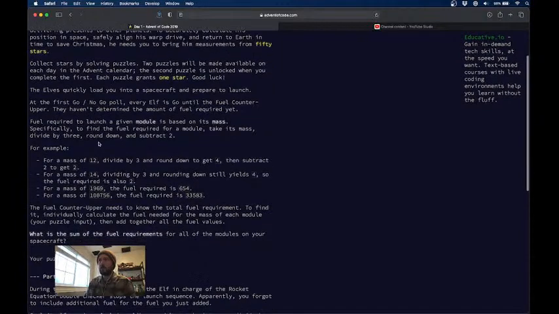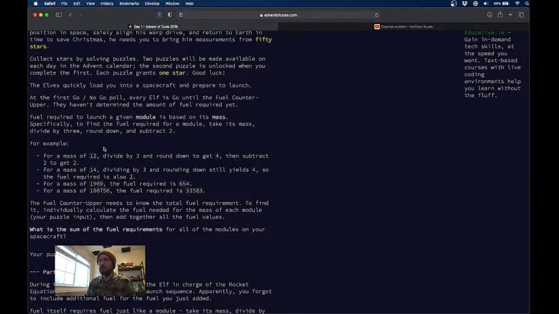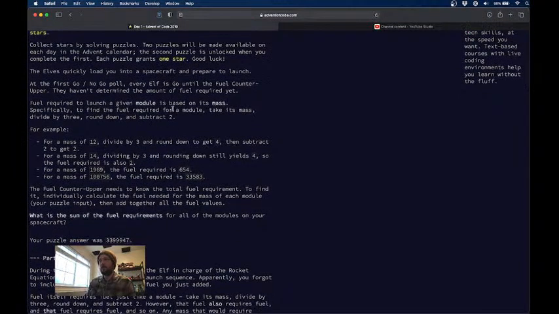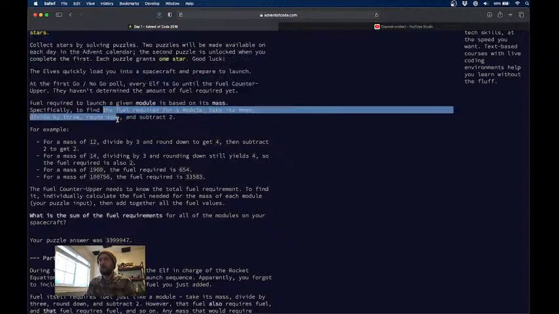Fuel required to launch a given module is based on its mass. Specifically, to find the fuel required for a module, take its mass, divide by 3. Okay, so here you go. To find the fuel required for a module, take its mass, divide by 3, round down, and subtract 2. So pretty easy.